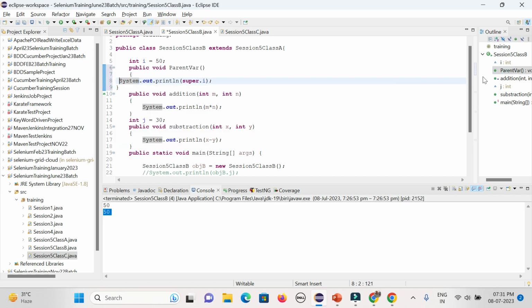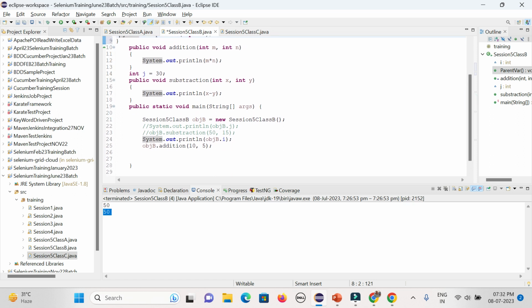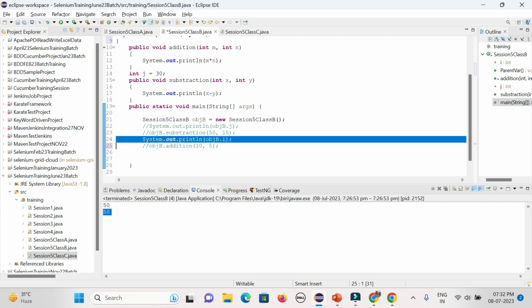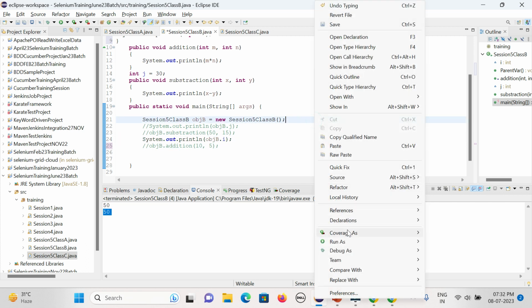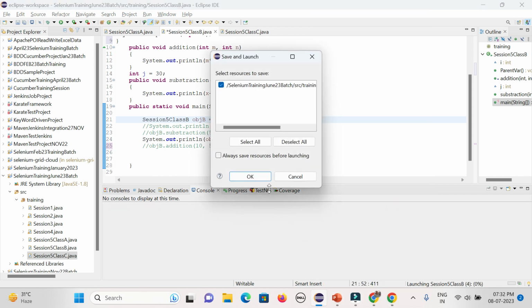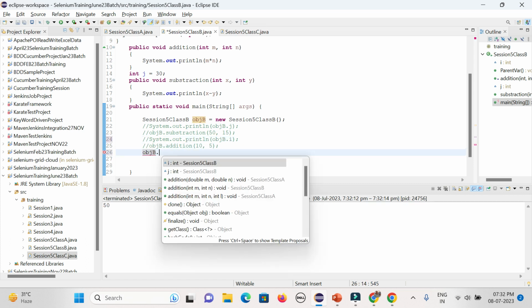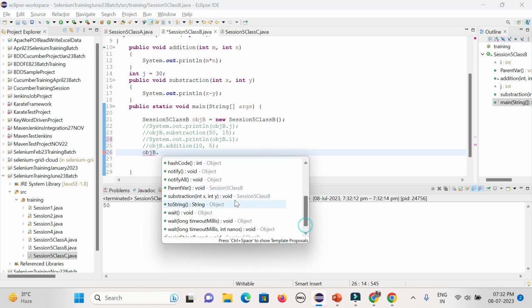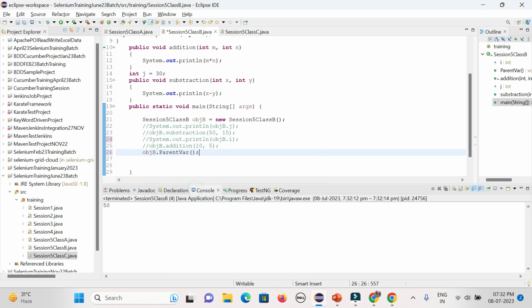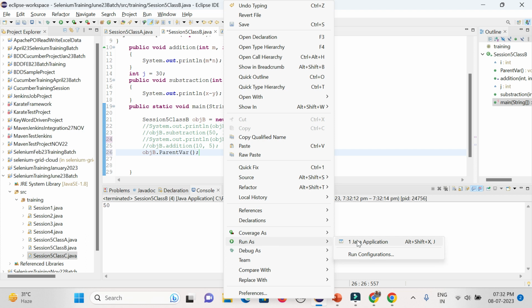Now let's comment out this code here. In case you want to access the variable i, what value will be printed? It will be printed from the parent class value, which will be 20 here. Sorry, not that way. That way it will give the child class value, but I need to call that method, right? So what is the object, b, and then the method name I have created, parent var. Now if you access it, you can see the value is coming as 20.